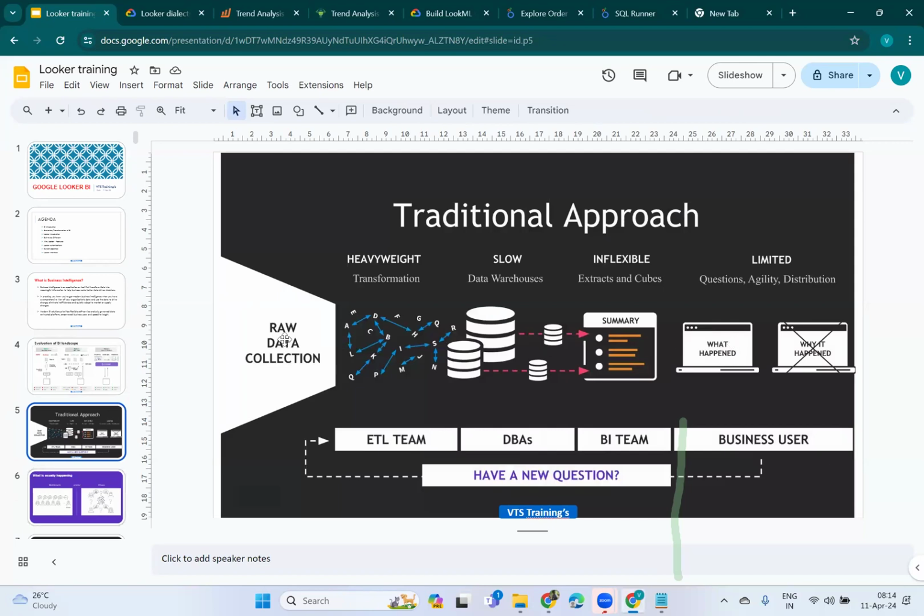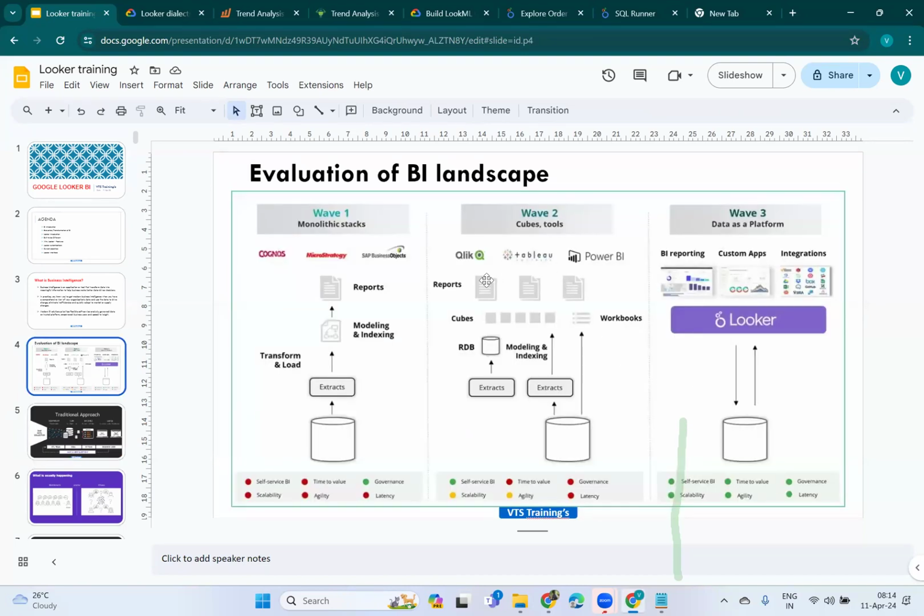But in Looker, it is not at all required. You can eliminate these intermediate layers, which are blocks for you. You can directly connect to the raw data, or you can directly connect to your transformed data. That's up to you. So you can go and watch the video, and you will get full clarity.